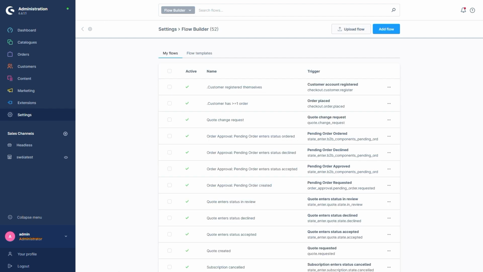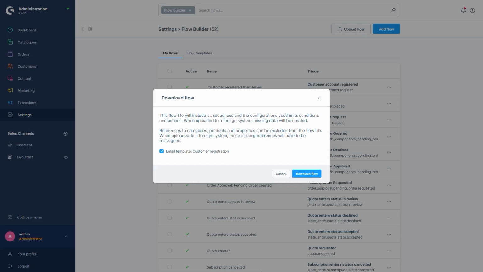Let's assume that this is a staging system and we want to export this flow to our live system. We can do that by clicking on the three-dot menu here and select Download. In this example, we now receive an explanation that the flow will export practically everything and missing data in the target system will be created accordingly.